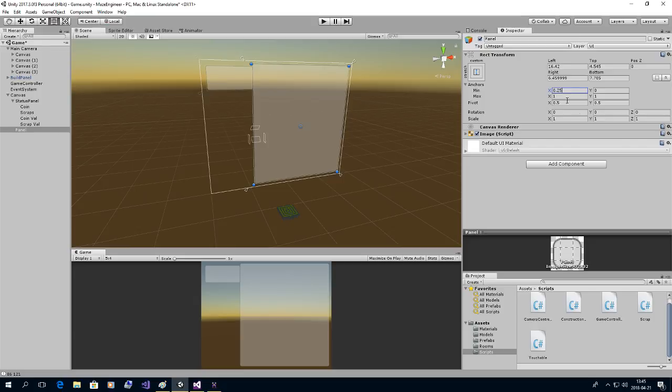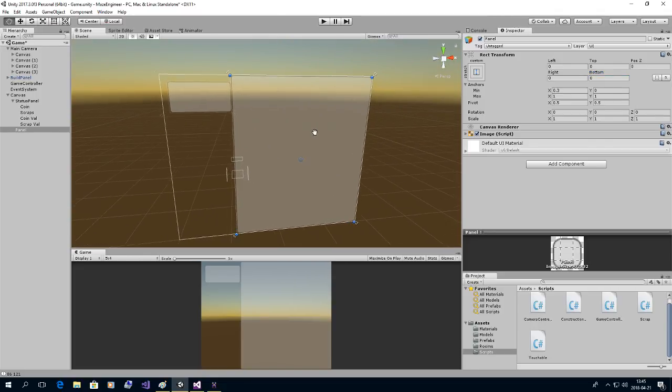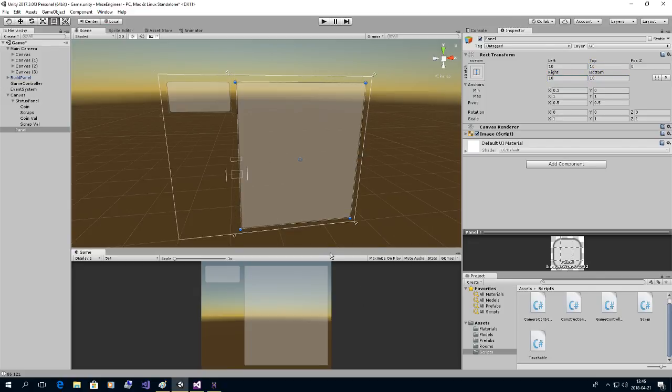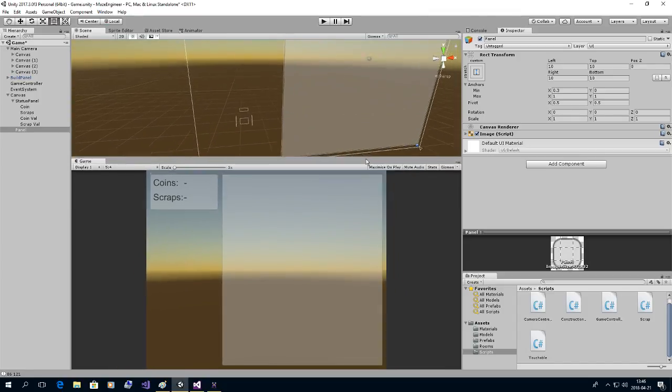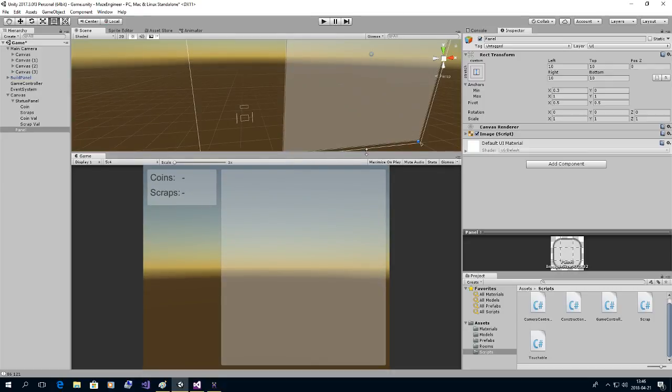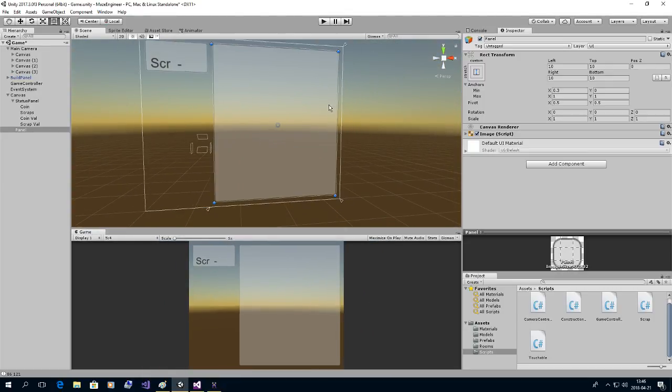So 0.25, so 0.3 maybe. So let's do 0, 0, 0, 0. Okay, that looks about right. And then all I need is just some padding. Oh yeah, 10, 10, 10. And now I have our panel, and it seems to work fine with the padding. Okay, cool. So what are we going to add to this panel?